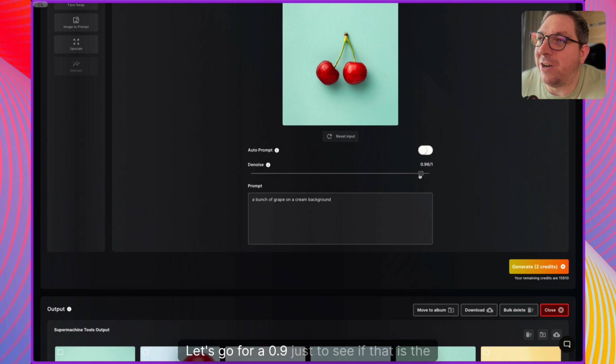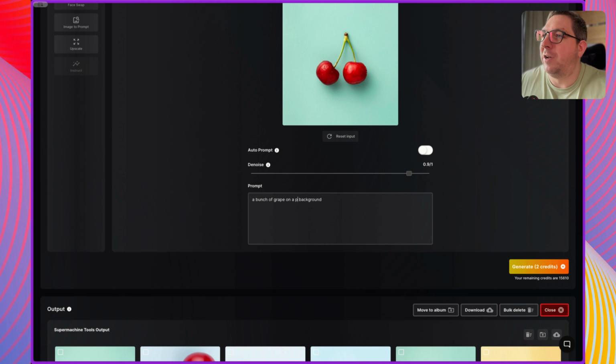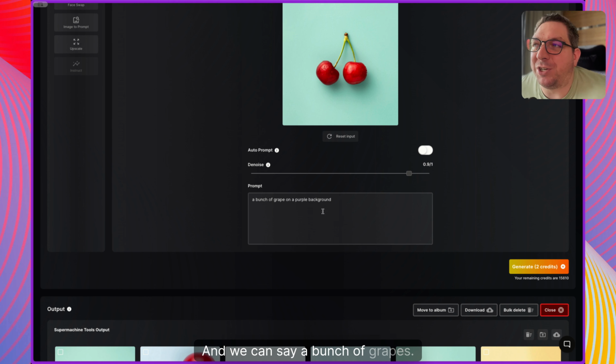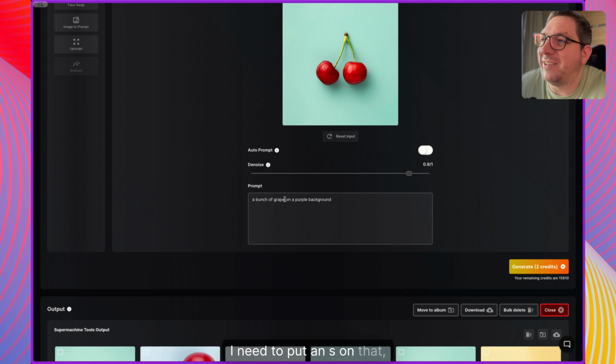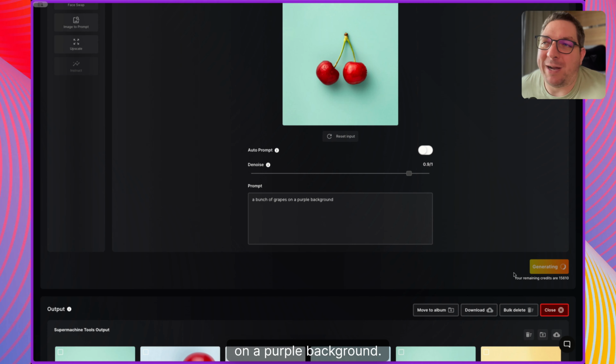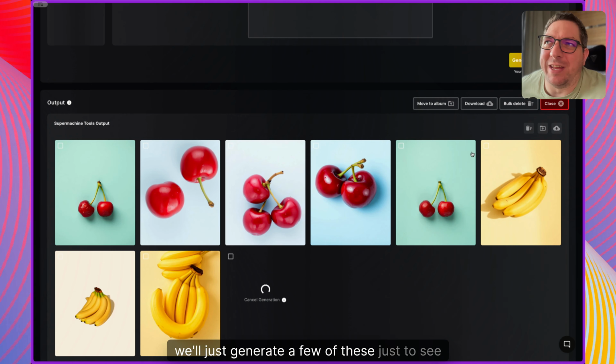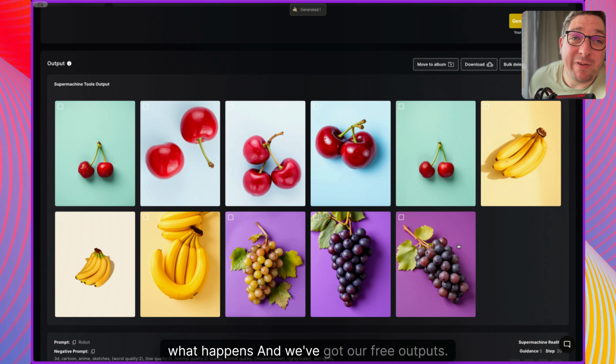Let's go for a 0.9 just to see if that is the magic number for this type of output. And we can say a bunch of grapes. I need to put an S on that, on a purple background. And we'll just generate a few of these just to see what happens. And we've got our three outputs.